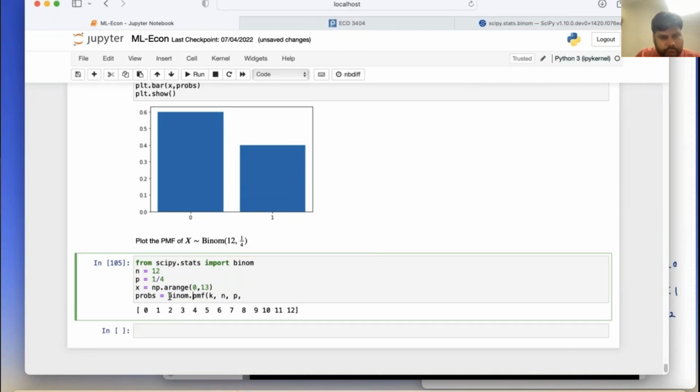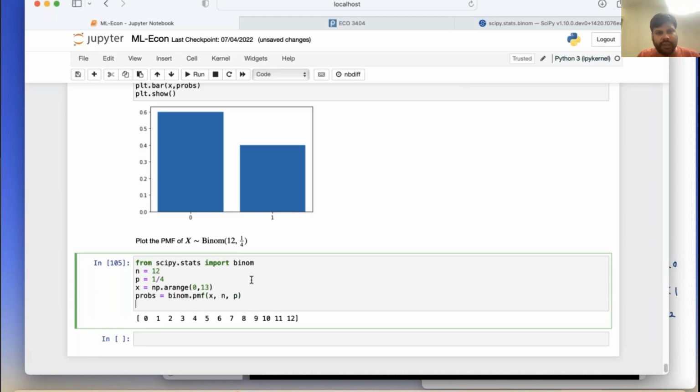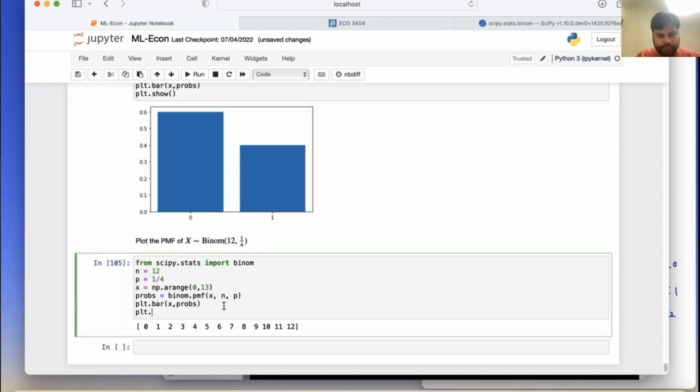So all that we have to do is binom.pmf. We have imported this, and this is a function within binom. We put binom.pmf, and instead of k we put x, because these are the inputs, and n is 12, p is 1 by 4. We close the brackets, and then do the same plt.bar(x, probs), and then plt.show. Let's run this.